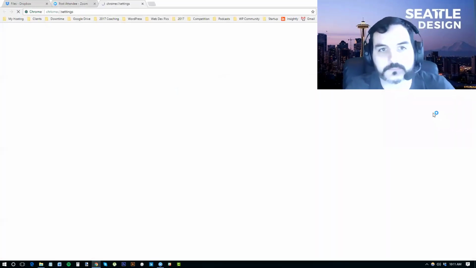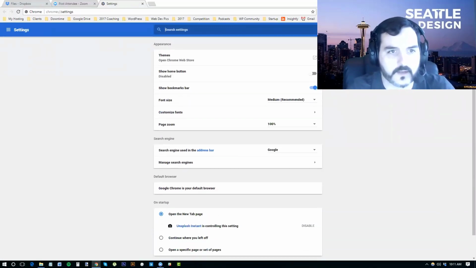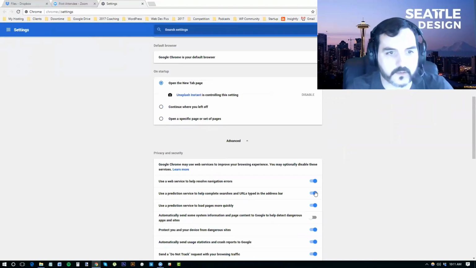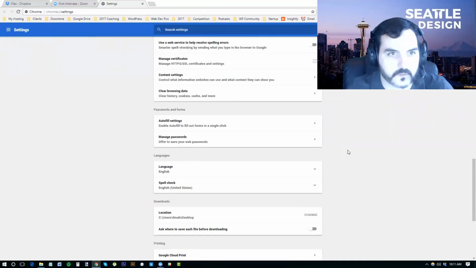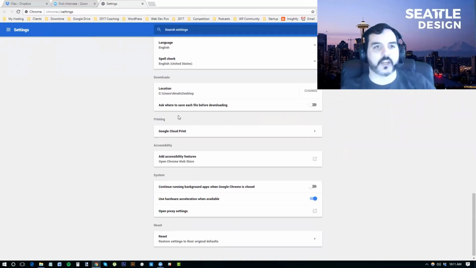I'm going to go to Settings, and I haven't looked in this setting in so long, but I know it's in here somewhere. Let's see here. So probably go to Advanced down here at the bottom. Probably don't make it that easy. There you go, Location. So we can actually change the location that all downloads go to.